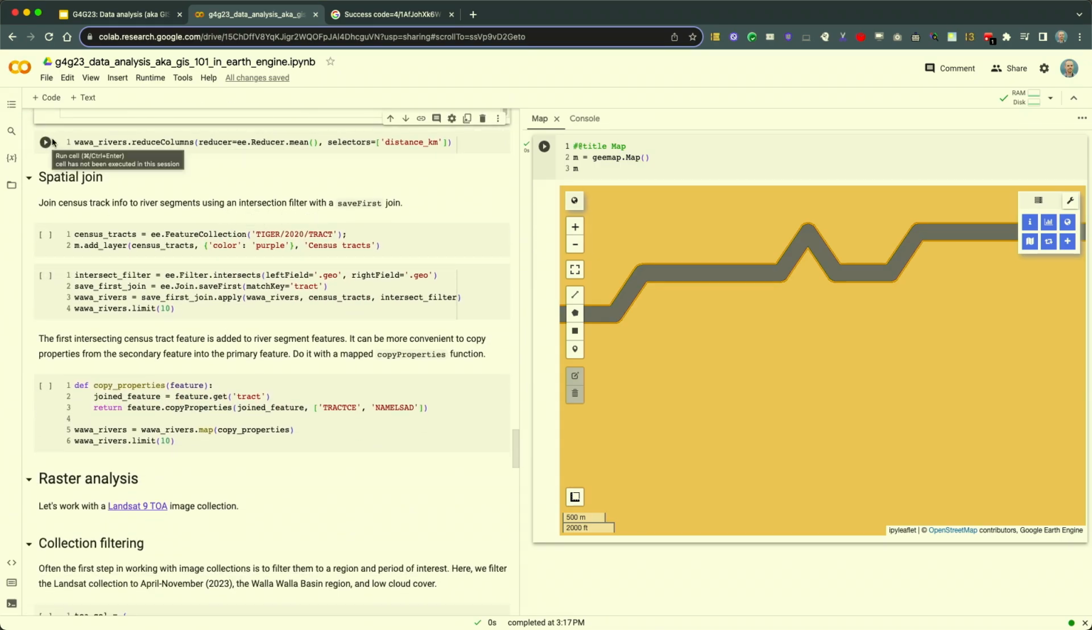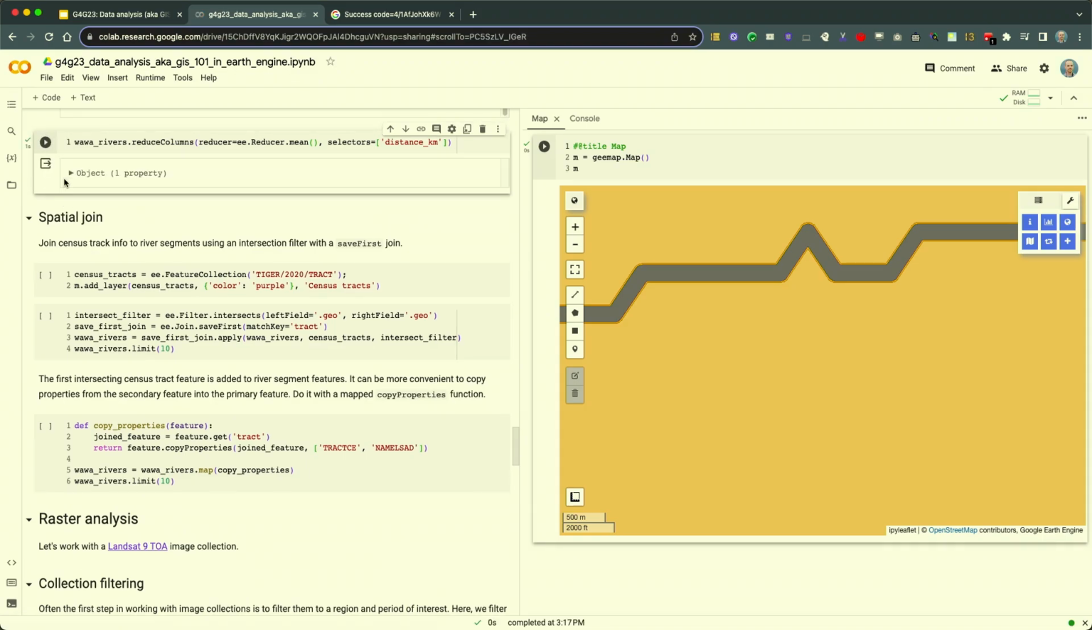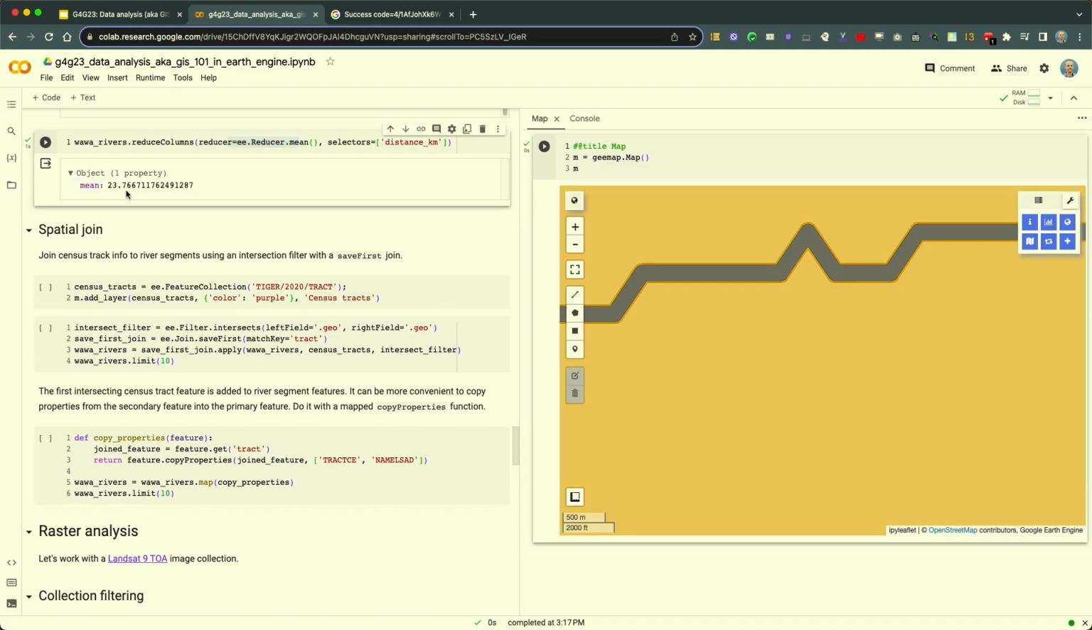And then again, we can reduce that column and get the mean distance from all river segments to Walla Walla. I'm doing that with reduce columns again, and this mean reducer. The answer is 23 kilometers is the mean from a river segment to Walla Walla.